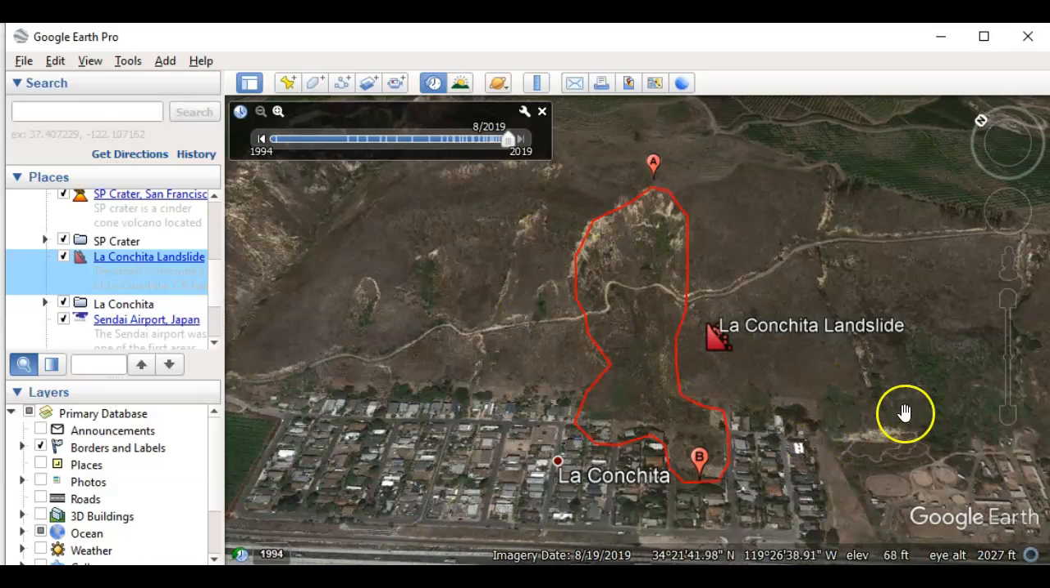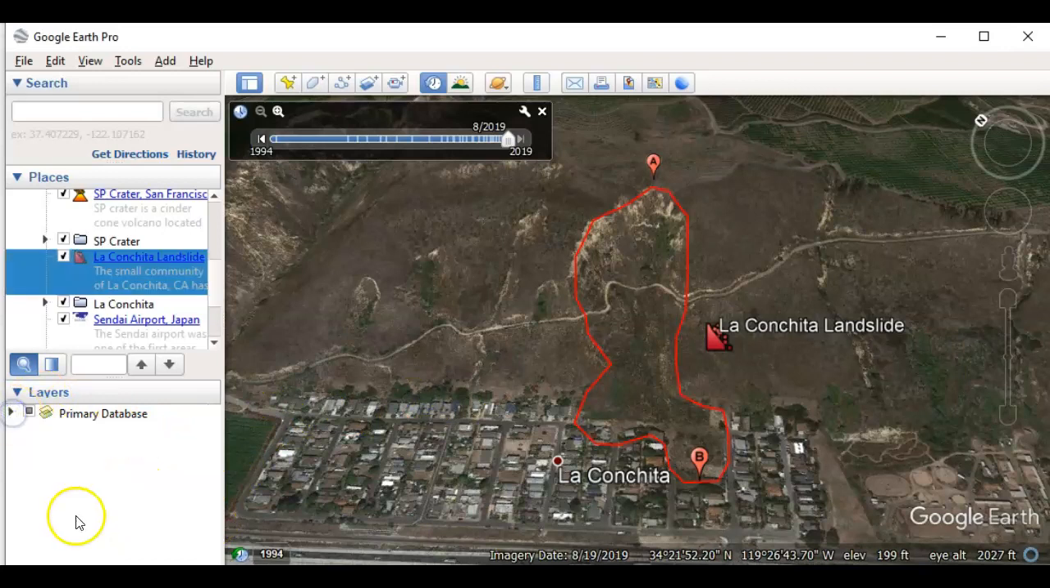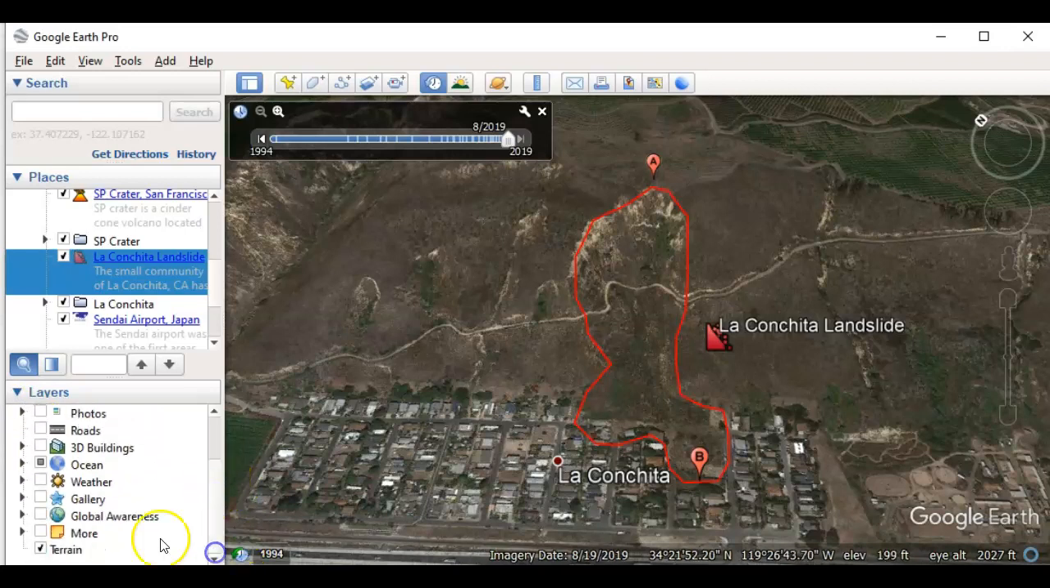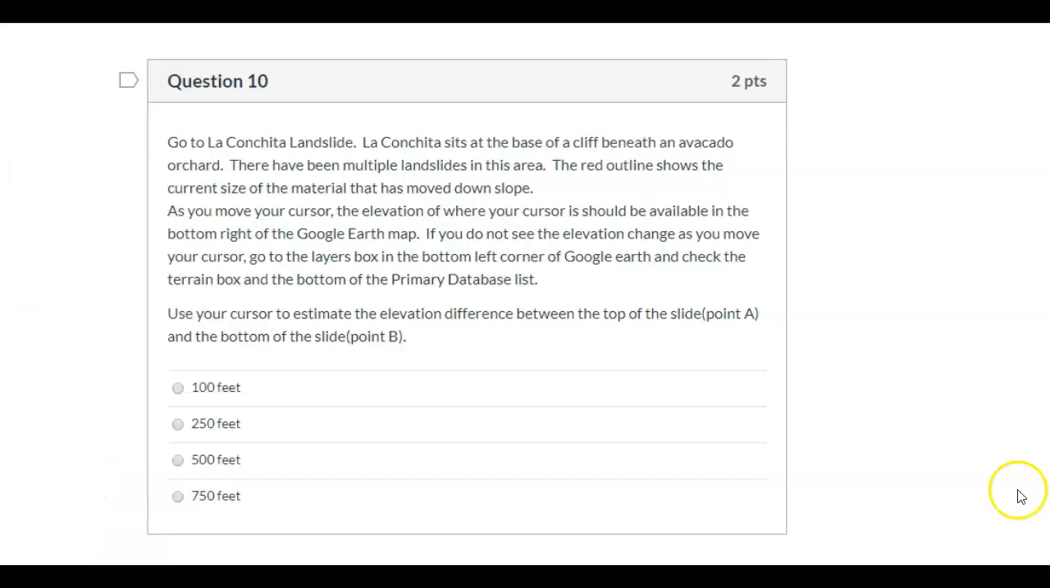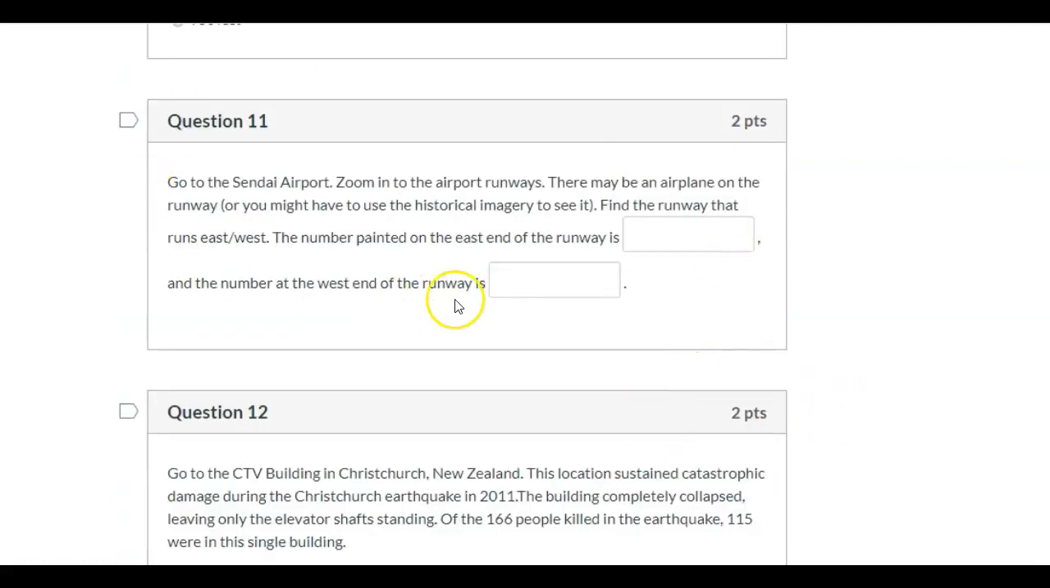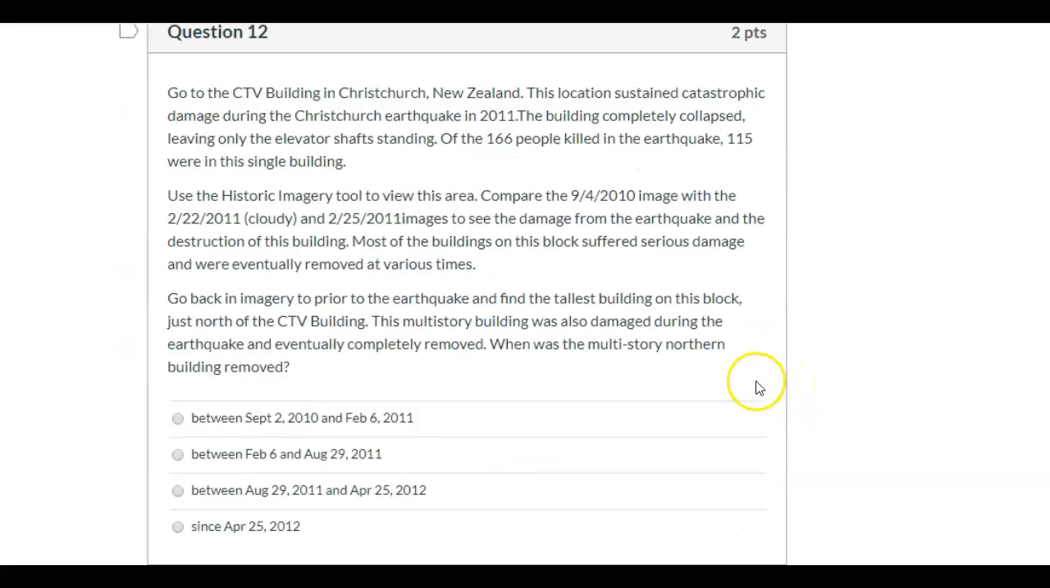Now, if you're moving your little cursor around here, and you do not see an elevation changing, what you want to do is come to the left here under layers. If it looks like this, you'll want to expand the primary database and scroll down. Make sure this terrain is checked. So sometimes it's not checked, and then you wouldn't be able to see the elevation. So if you check it, then you should be able to do that activity, and you can answer that question. Okay? And let's see, what else? This is just, once again, going to different locations, making sure you can determine east and west.